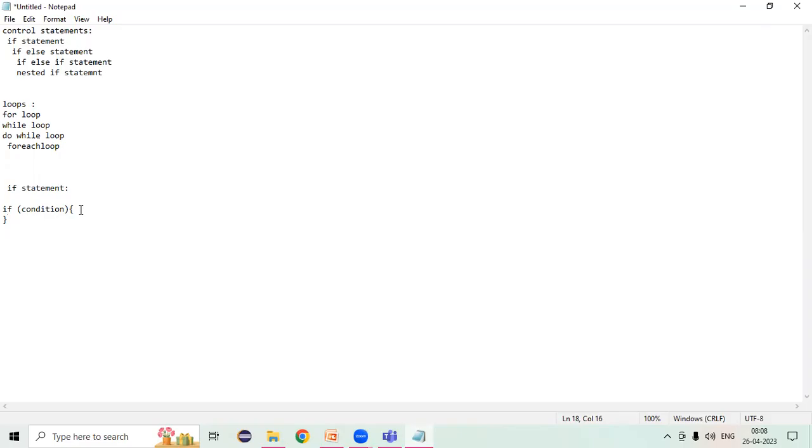If the condition is true, it will go within the block and perform the particular operations. Once the statements are completed, it will come back. Are you getting it right? If the condition is true, it will go within the block and perform the operation, and once the operation is completed, it will come back to the normal state.